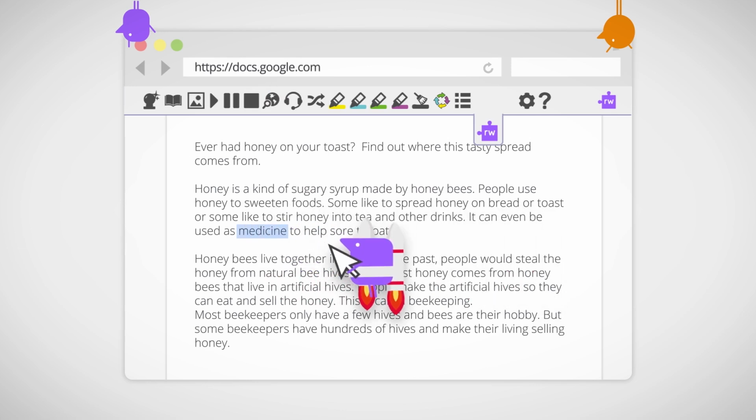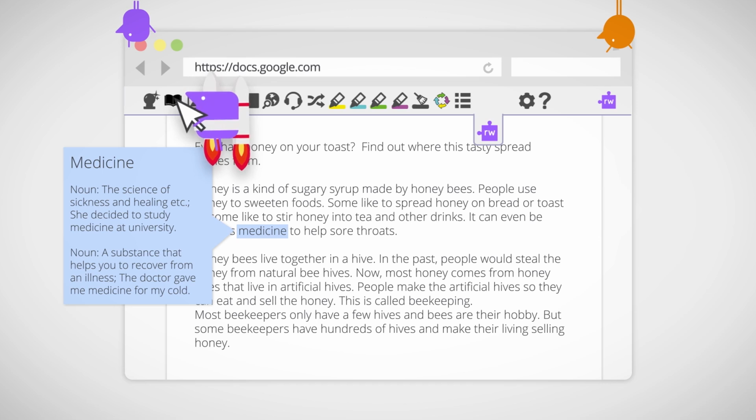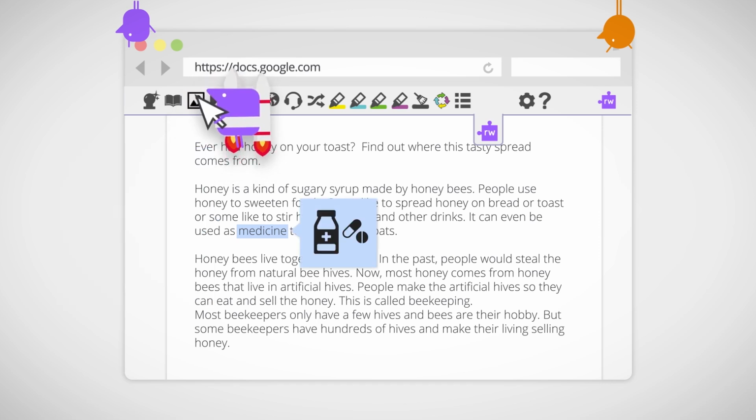Pick a word, like this, and use the dictionary to explain what it means. And there's a picture dictionary right here too.